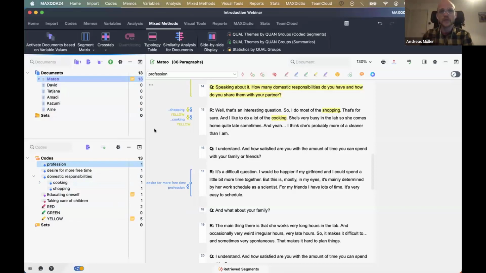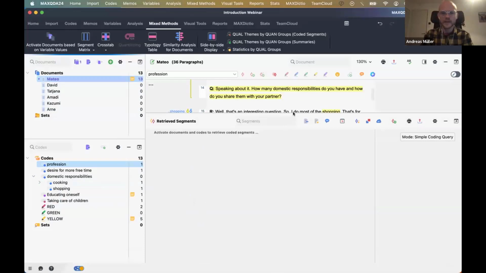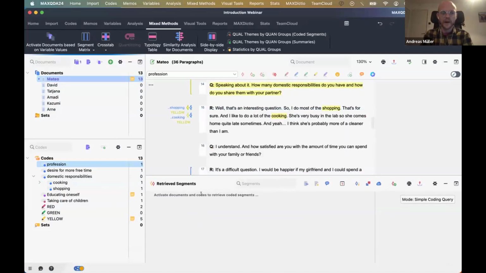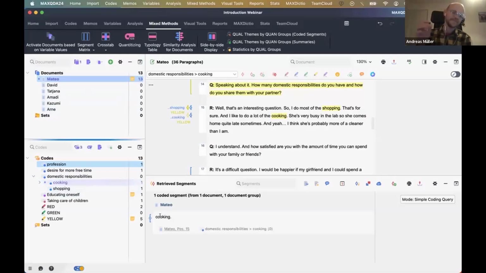A very basic retrieval function is the retrieved segments feature. You see down here retrieved segments. That's the fourth window that is hidden at the beginning. We can click here and it comes up. And it tells me here I need to activate documents and codes. So I want to see what Matteo said about cooking. Here we see just the word cooking. Disappointing, right? Well, I just coded cooking.